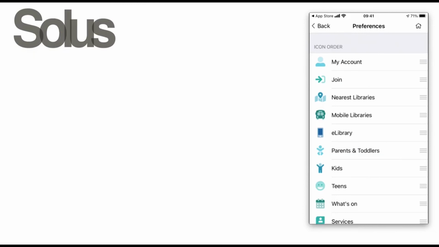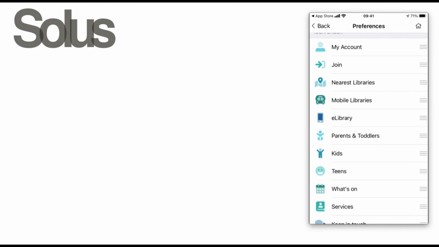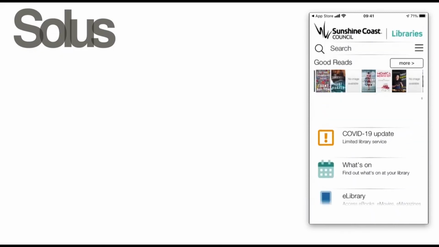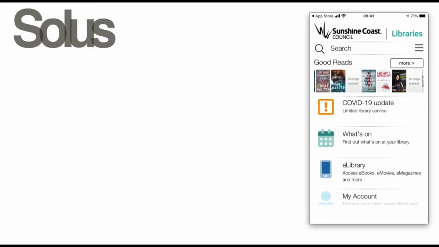Now I can see the reorder list, and if I decide that the events, or what's on, and the e-library are the most important things to me, I can reorder this list to put those items right at the top. If I then tap out of the Preferences and Account screen and go back to the Home screen, we can see that what's on and e-library are the first items of the items that I can reorder.